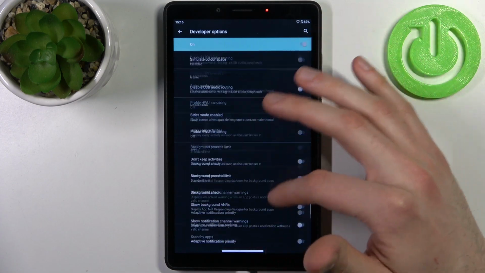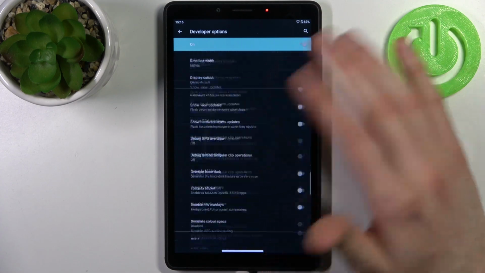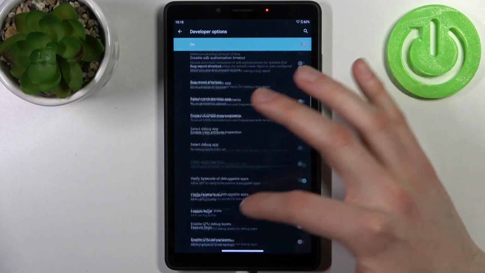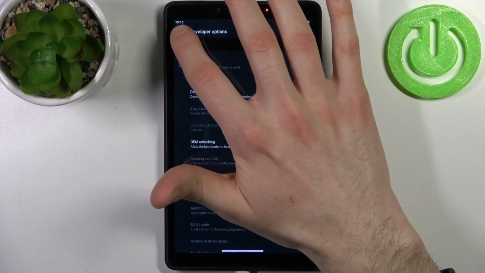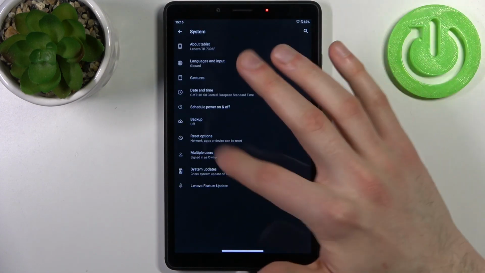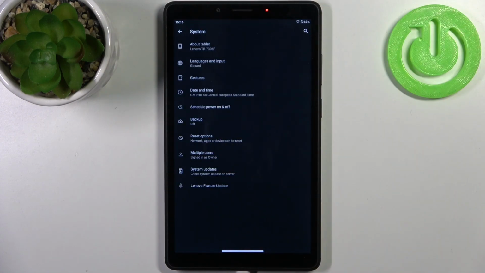So here you can get to know with them, with all these hidden advanced developer options. You can also disable them here, and after that they should disappear from the settings list. No more developer options anymore.